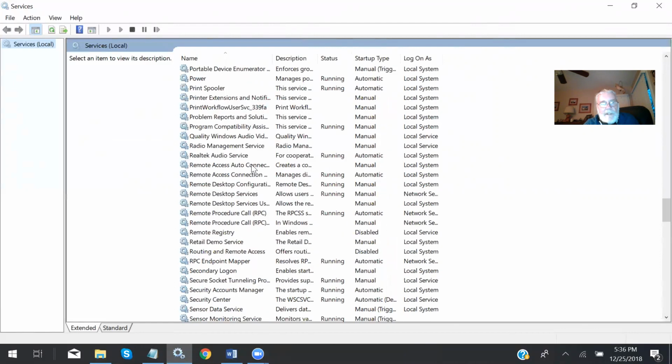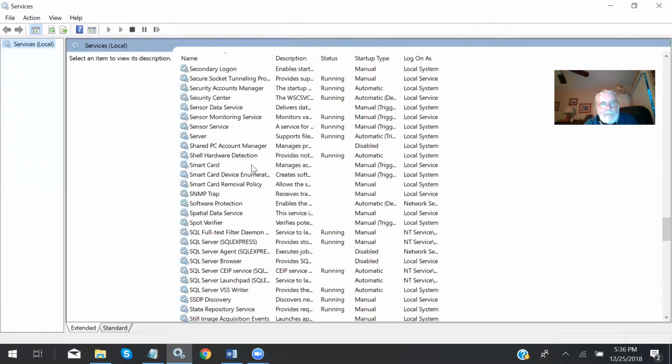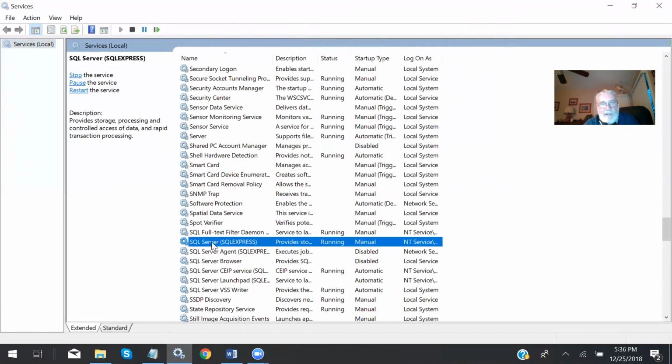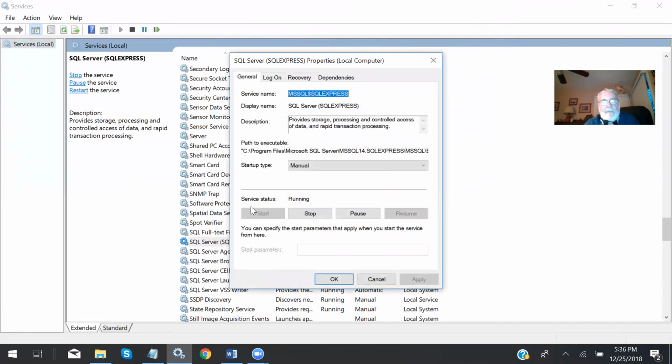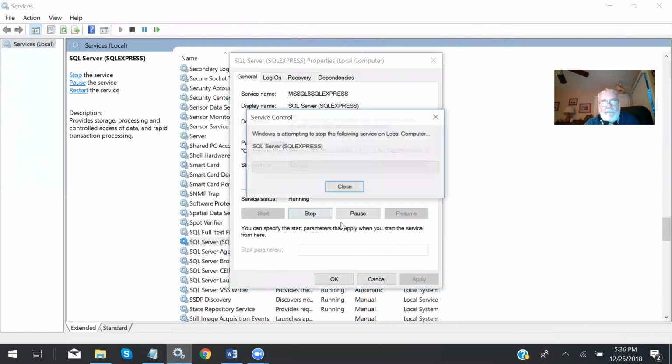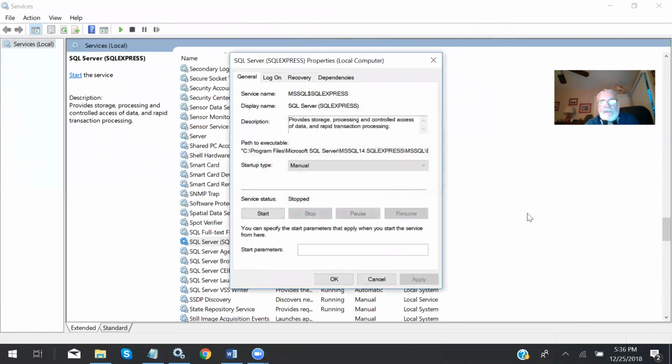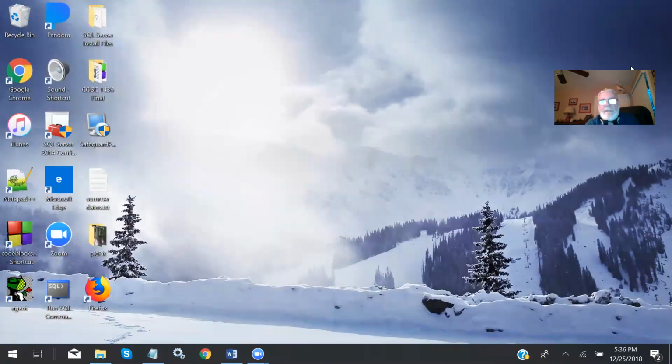go over here to SQL Server, SQL Express. It's running. I don't want to leave it running. I'm done with it. I'm about to log off here and say goodnight and stop it. As soon as it says stopped, everything's fine. Close it, and we are ready to go and do whatever we want to with our computer.